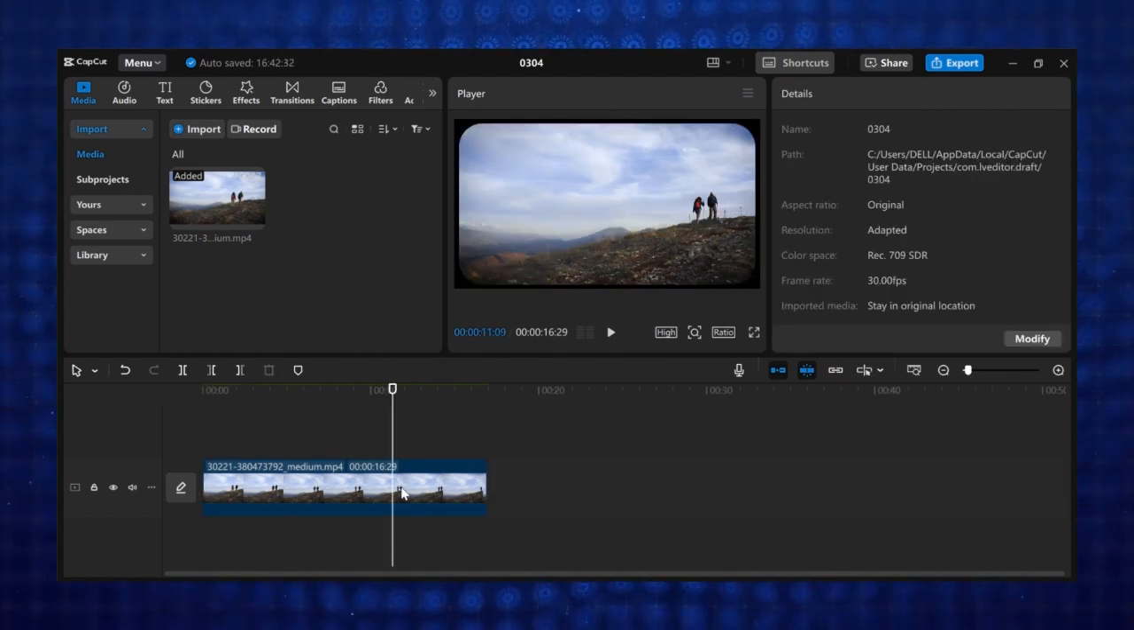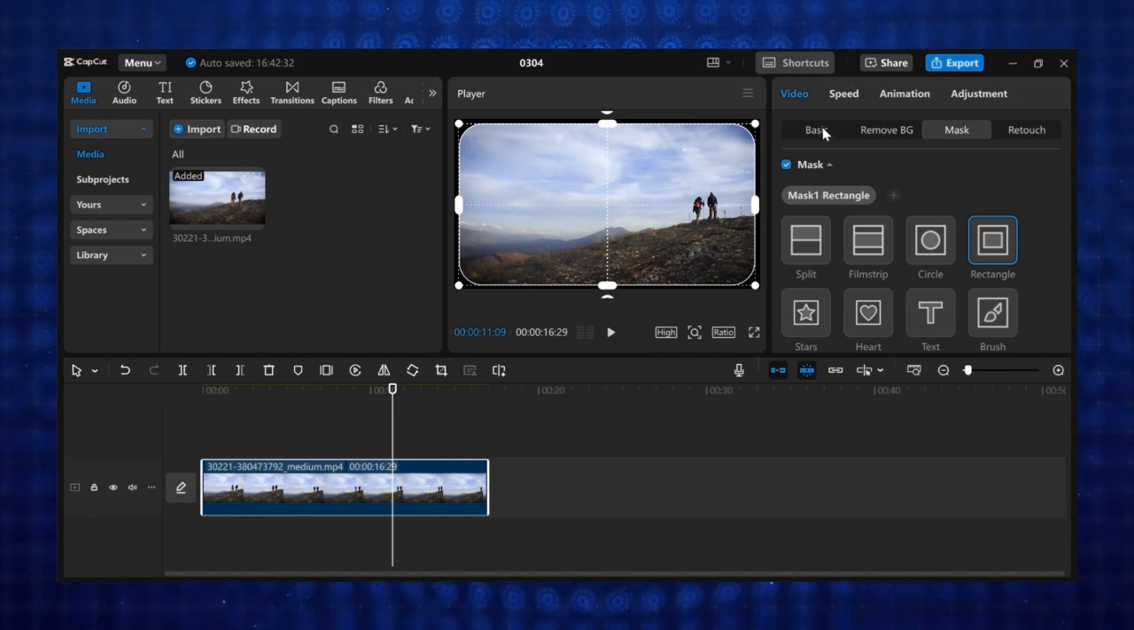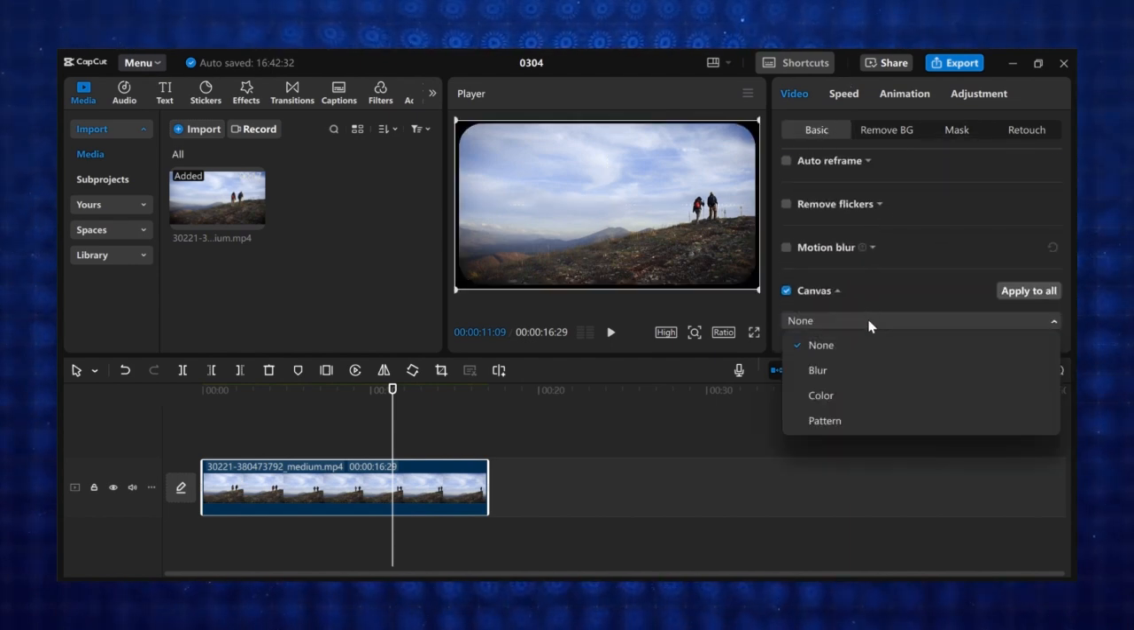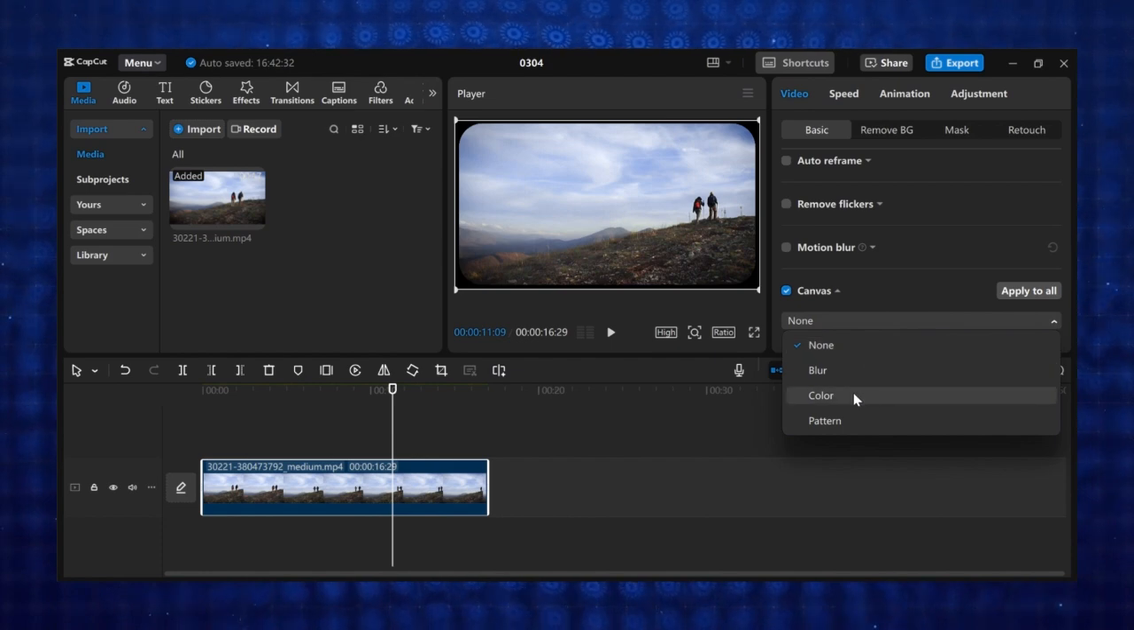If you want to change the background color, go to Basic and scroll to Canvas. Click on the drop-down menu, select Color, and you can change it to any color you want.